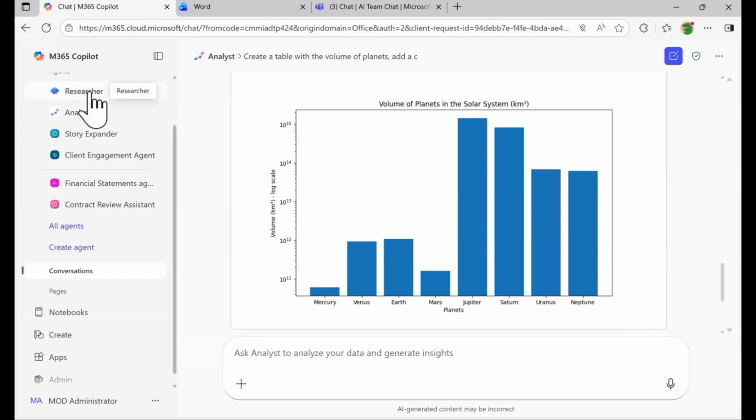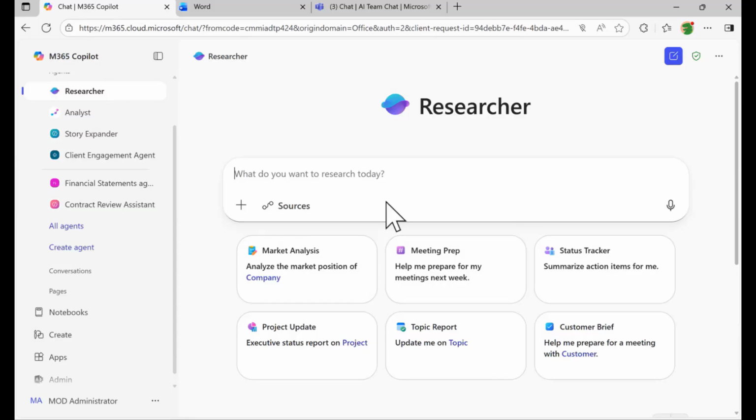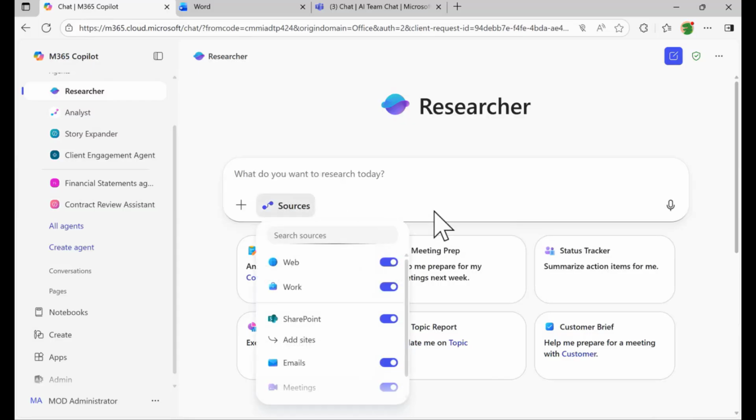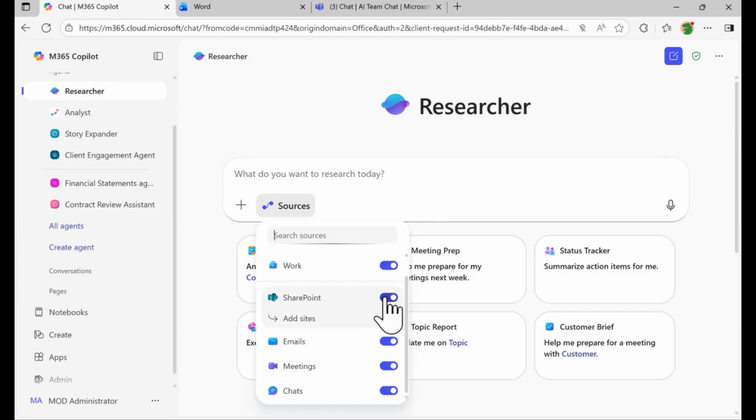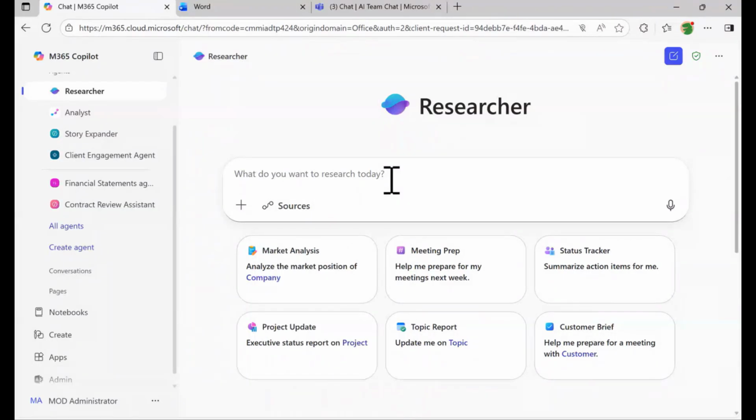And then the researcher agent does something very similar to that, but now it's looking at research. So you can decide what sources you want to research. Do you want to search the web? Do you want to search all your work information? Do you want to search specific SharePoint sites or specific emails or meetings or chats? So it's quite vast. And this typically goes back quite a lot further in time. So some use cases here that I think are really cool are things like a project update report, a topic report, analyze the last 3 months, analyze the last month.